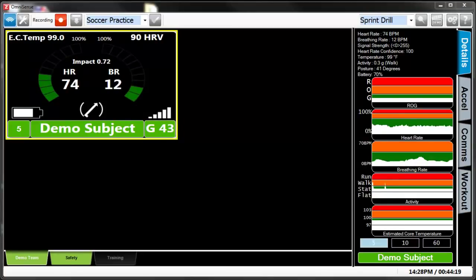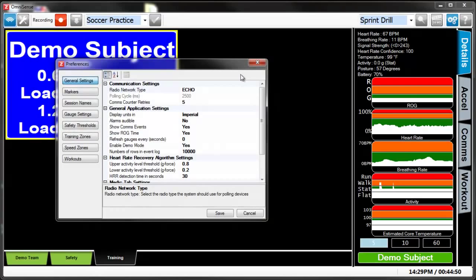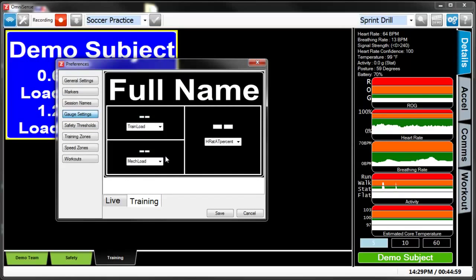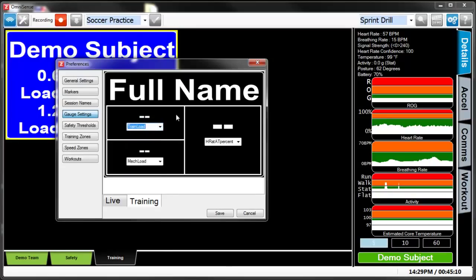In OmniSense, a coach can use training zones during the course of the workout. Like the BioGauge, we can select the Training tab. To customize this gauge, we access the Preferences tab once again. We scroll to Gauge Settings, and we select Training. Here we can view parameters such as heart rate, HRV, load, and intensity, as well as many others. Once changes have been made, please click Save.